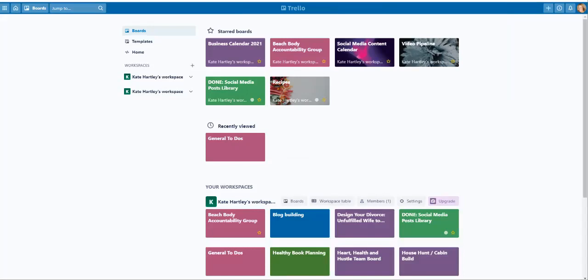In this video, I'm going to show you how to use labels to categorize your posts in Trello. And I'm also going to show you how to set up dates and use the calendar power up.